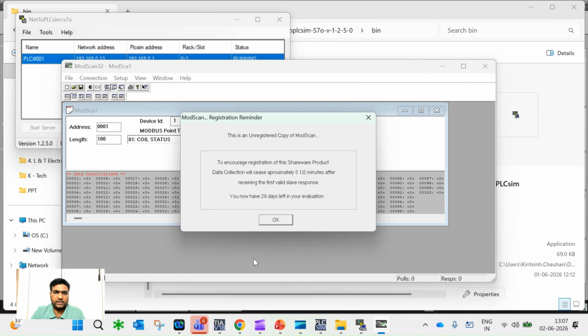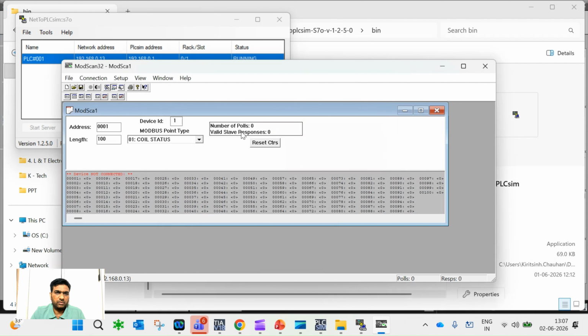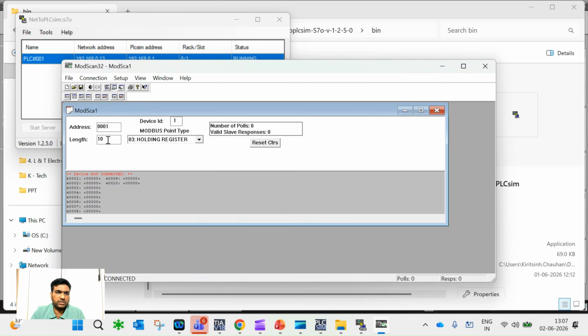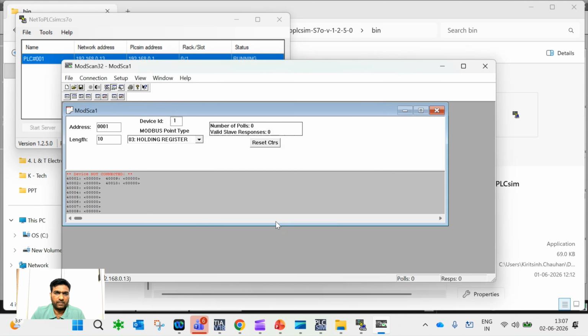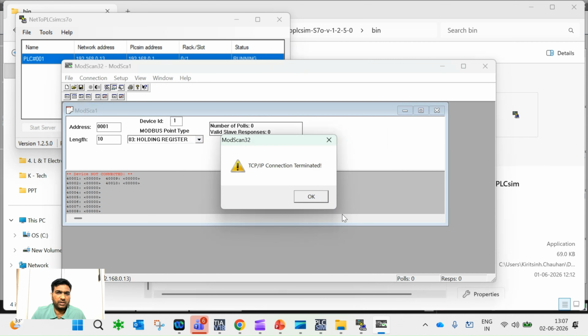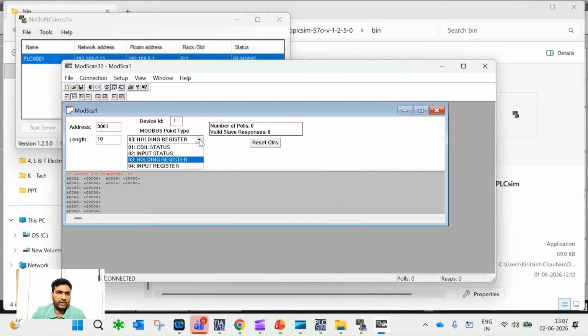Okay, and this is the holding register. First check only 10 registers. Actually, in my laptop some ports are blocked in the firewall, so I am not able to check the simulation. But if you have no security issue, you can directly check this data in your laptop without the PLC. Otherwise, if you have a PLC, you can directly check.